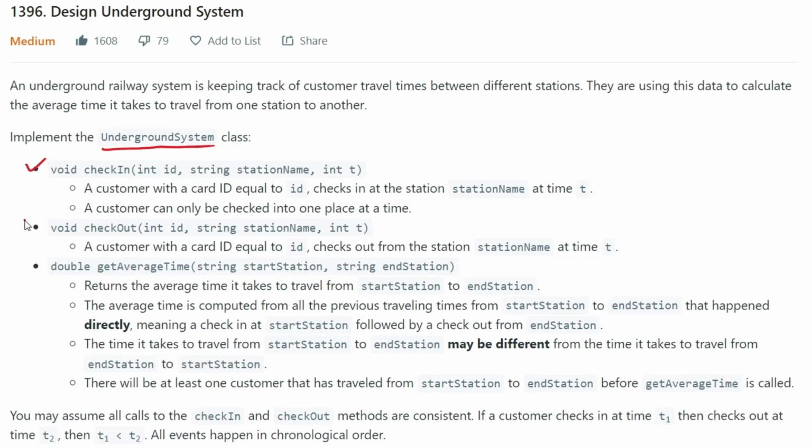implement these three functions. First is our check-in function, which has an ID, station name, and T as parameters. So a customer with a card ID equal to ID checks in at the station name at time T, and a customer can only be checked into one place at a time. If they checked in at one station, they can't check in at another station at the same time. First, they have to check out from somewhere else, then they can check in.